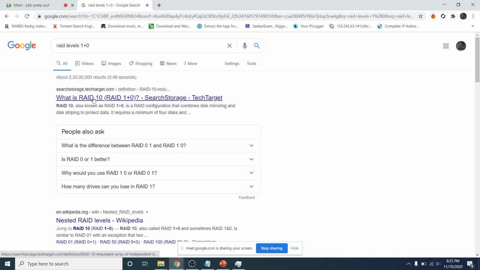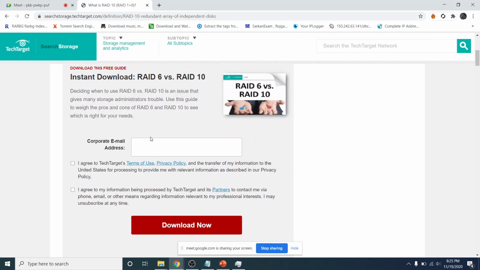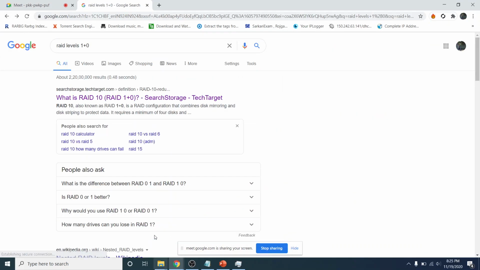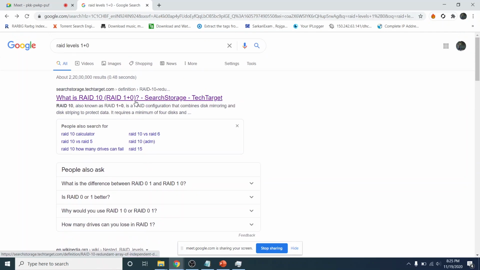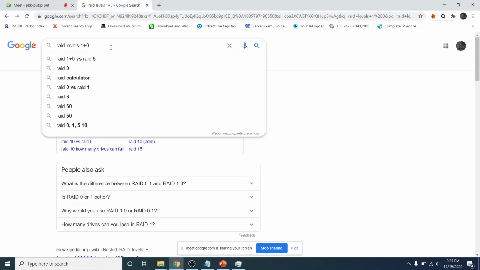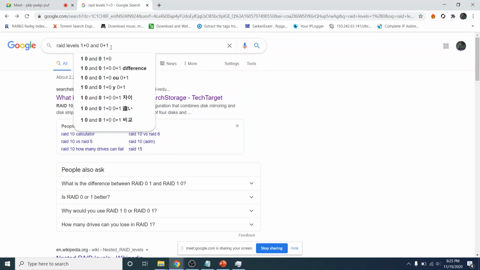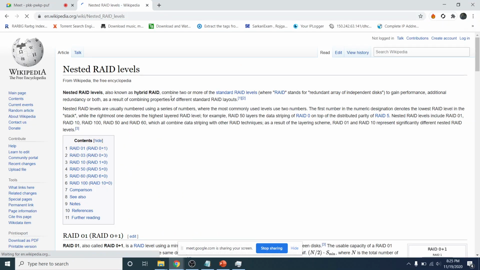Okay, so exactly the same as what I have told you. I also get confused about how this 10 comes, but while going through the diagram I was absolutely clear about what is happening in the background. So this is how everything works while doing RAID 10. Okay, RAID 1 plus 0 and 0 plus 1. Nested RAID levels.